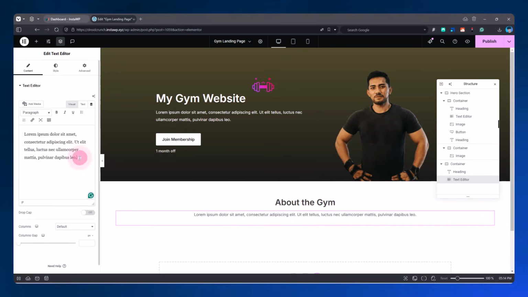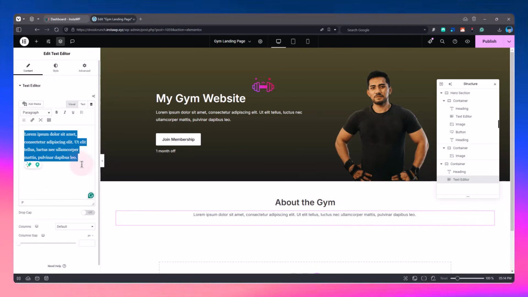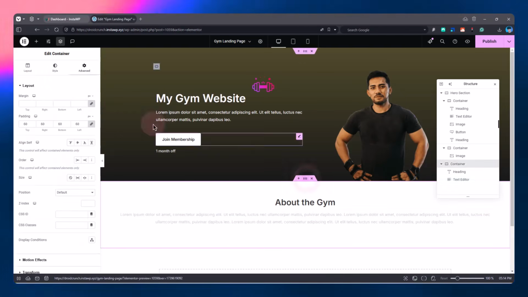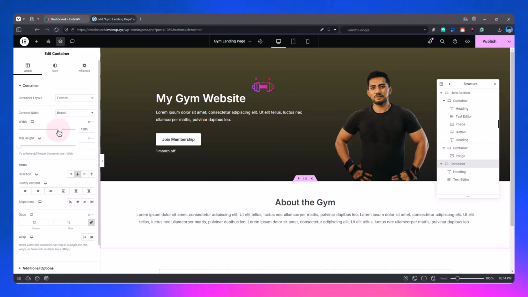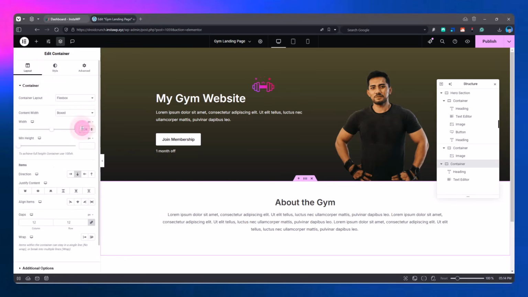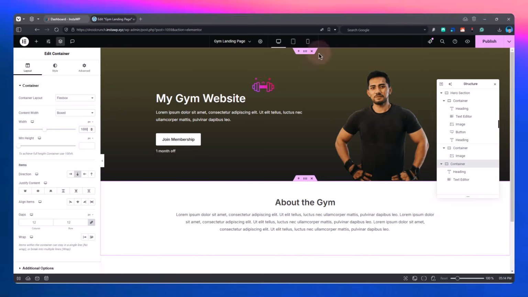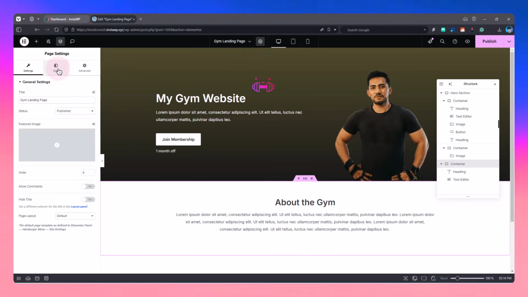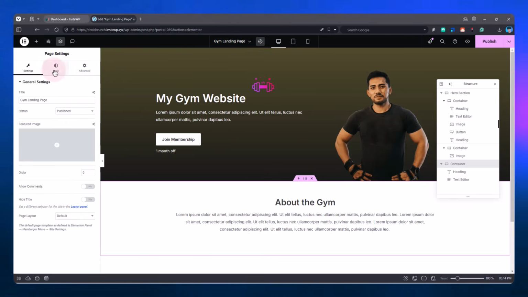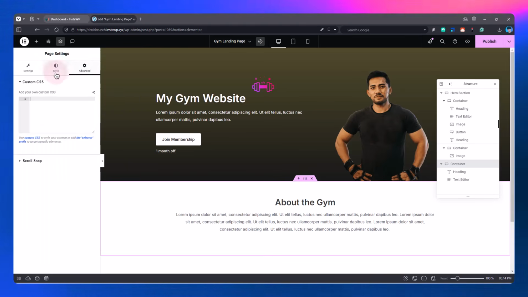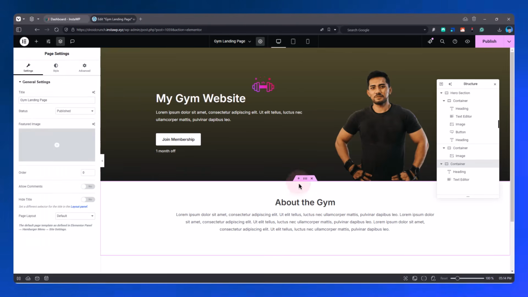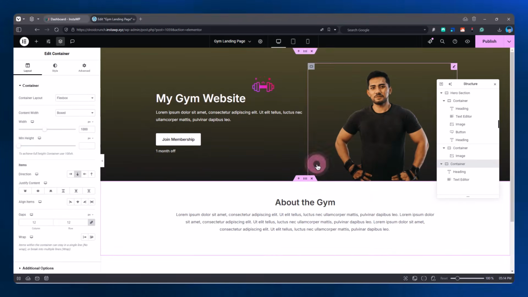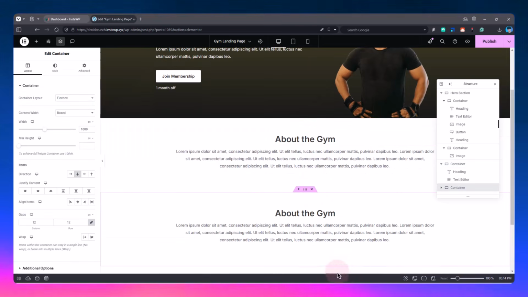We can duplicate this content to have a bit more length like this, okay, and let's also shrink this width again. Let's make it 1000, or we can also click on this page settings over here. Okay, the page layout is default. Okay, we can do it from here as well. So we are good to go. We can copy this section and paste it here.